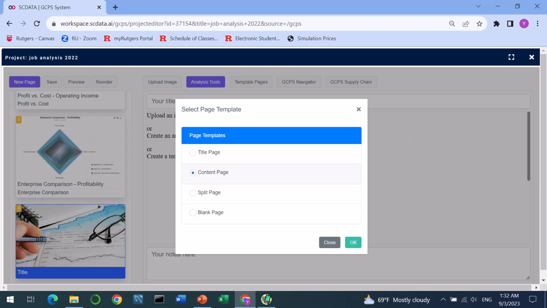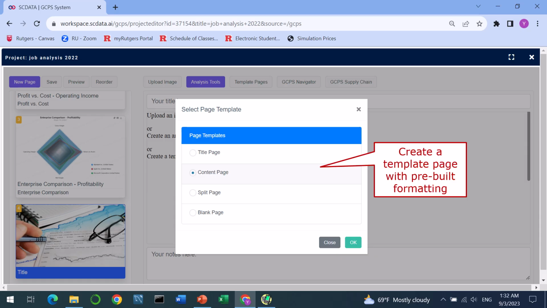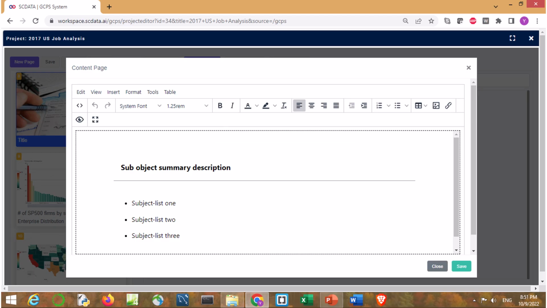It would be much easier for other people to understand and appreciate your work if you can include some template pages in your projects to summarize your findings and insights. There are 4 types of template pages to choose from: the title page, the content page, the split page, and the blank page. Here is an example of the content page. Feel free to edit the text.